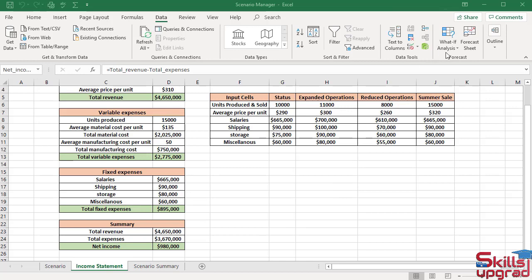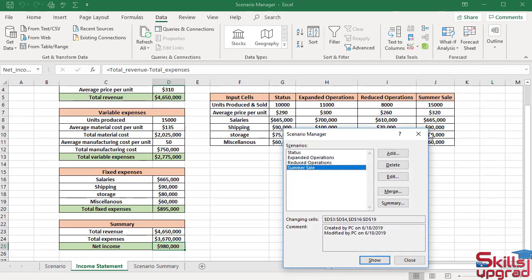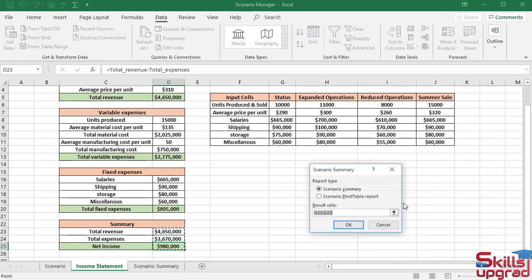Click What If Analysis arrow button. Click Scenario Manager. Then click Summary button. Then check the Scenario Pivot Table report.